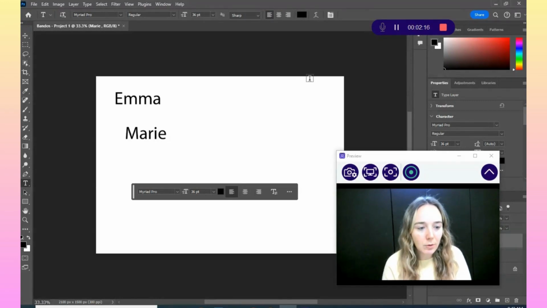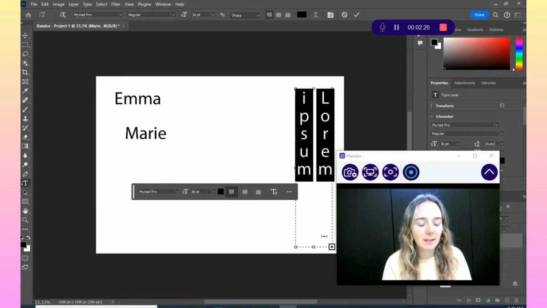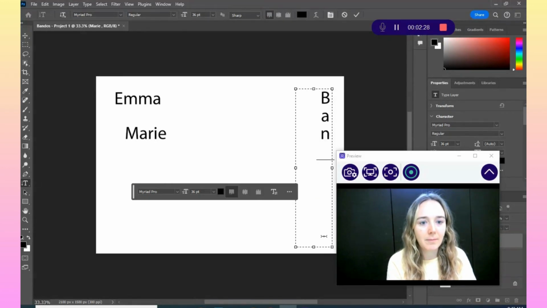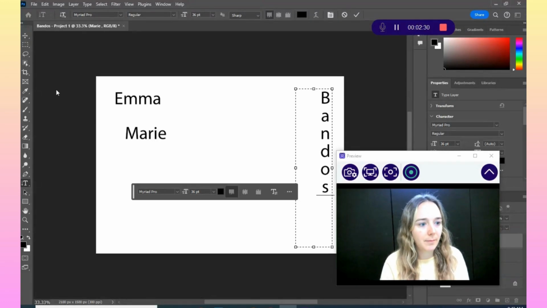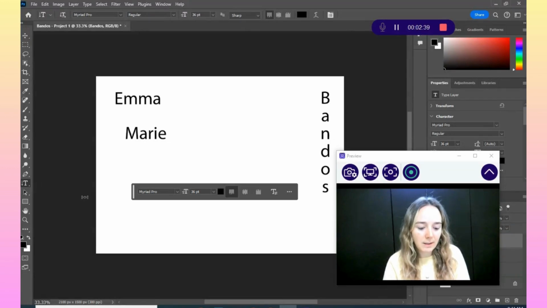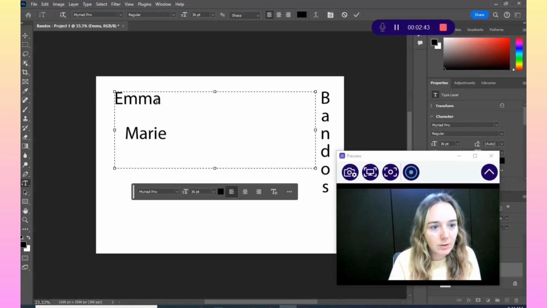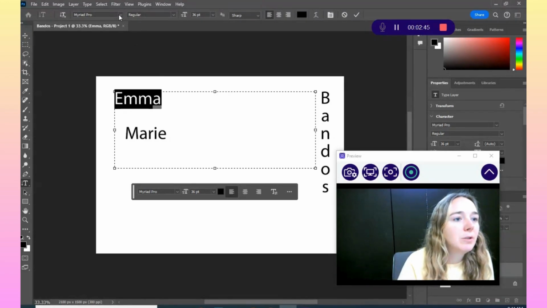And then I am going to change my tool to the vertical type tool. So I just right clicked on it and clicked on the vertical type and created my text box, and I am going to type my last name. Vandos. Perfect. All right. So now we are going to make each text box a different font. So let's see, what do I want to change?